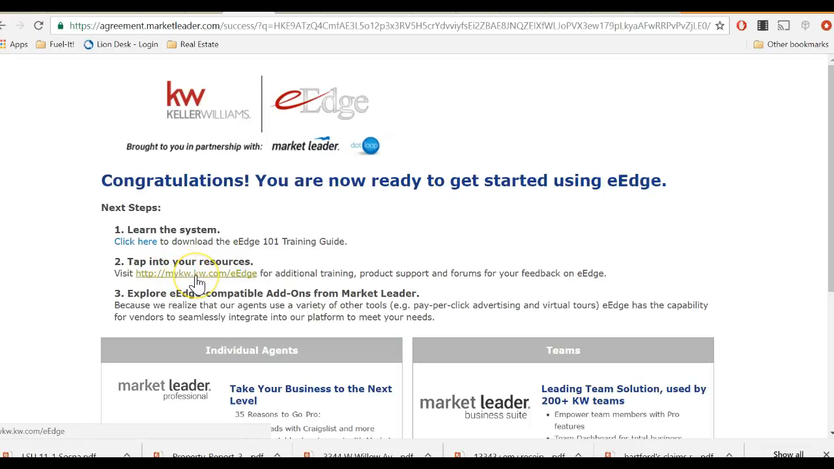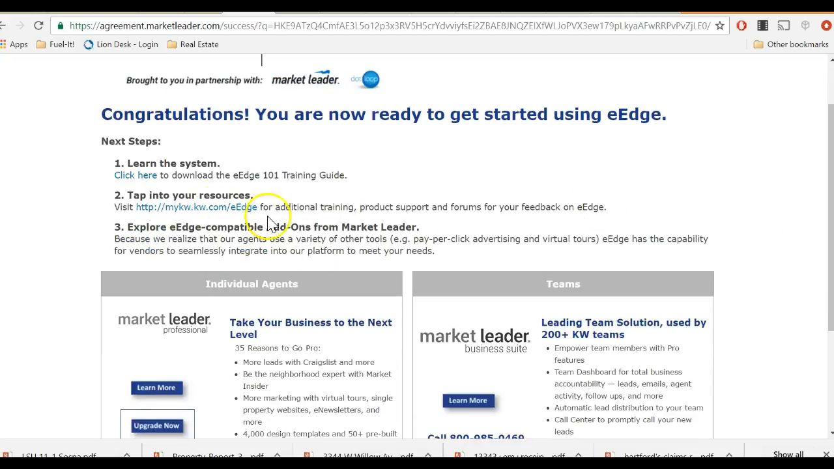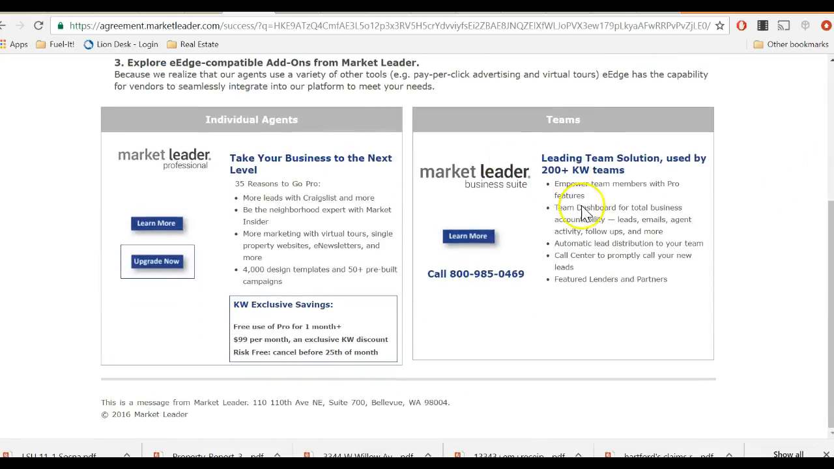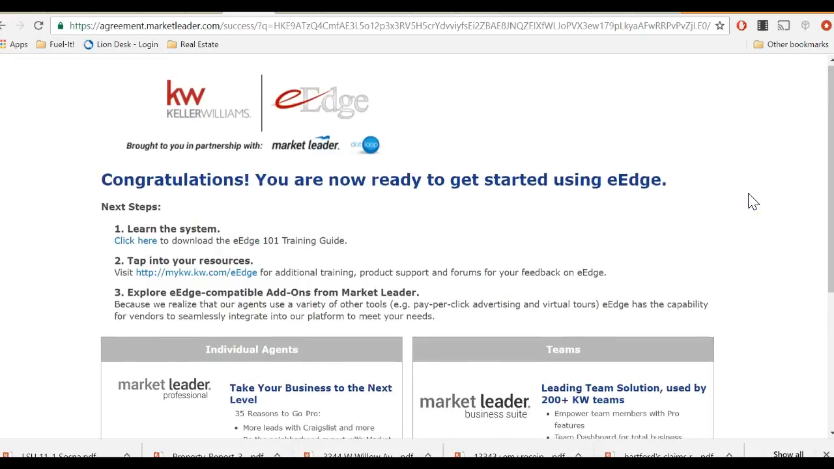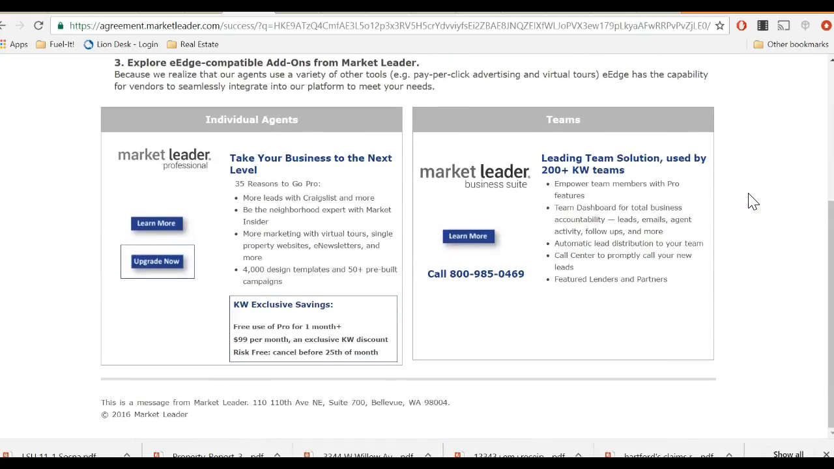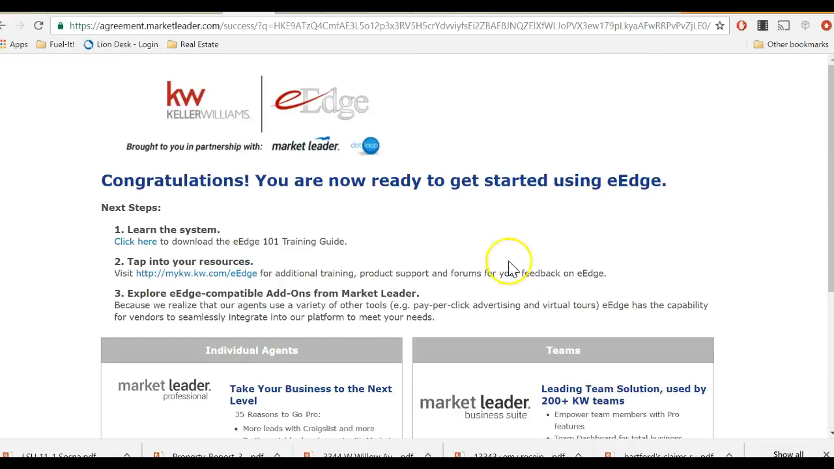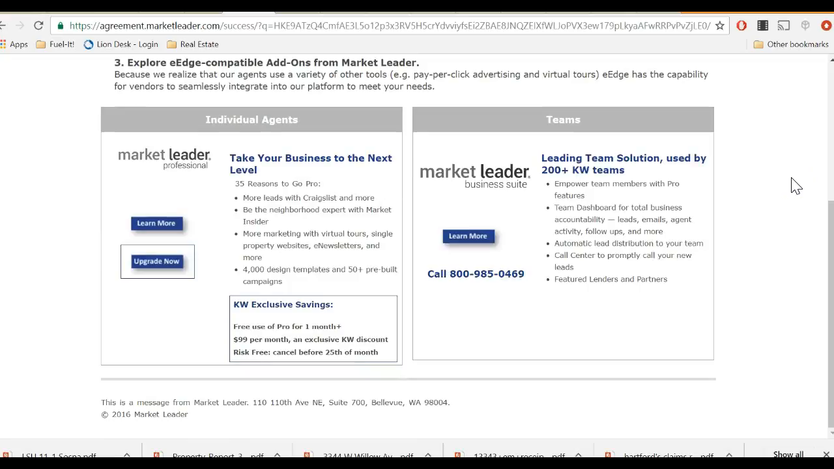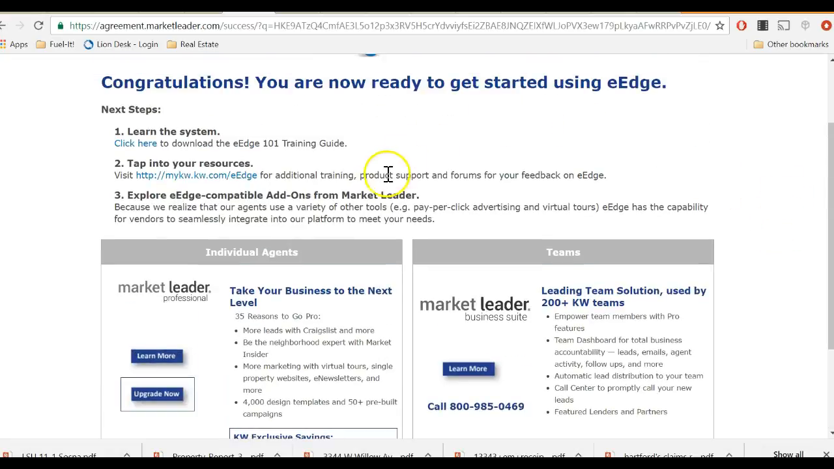Tap into your resources. This will actually get you to the eEdge site. And then there's add-ins and add-ons and stuff like that that you can put in. And of course, they again want you to go to Pro or to Business Suite and all that kind of good stuff. So since I am ready, I don't need to do any of this. I'm done with my eEdge setup. Now, it might take a little while for this to actually propagate through everything and be accessed through my KW account. So be patient.